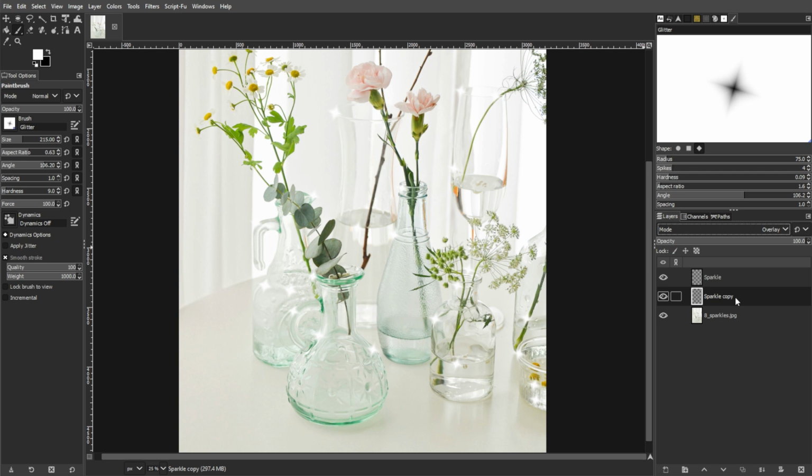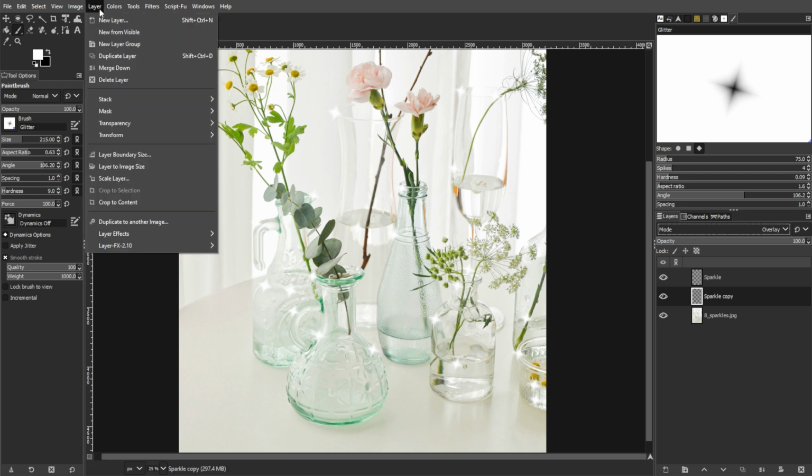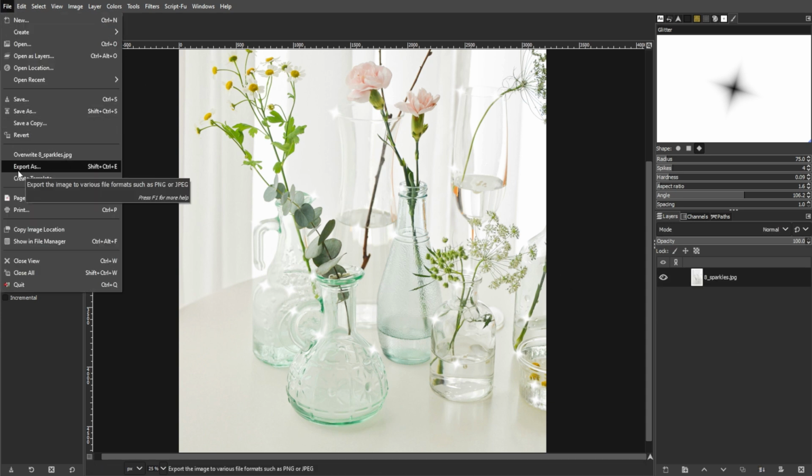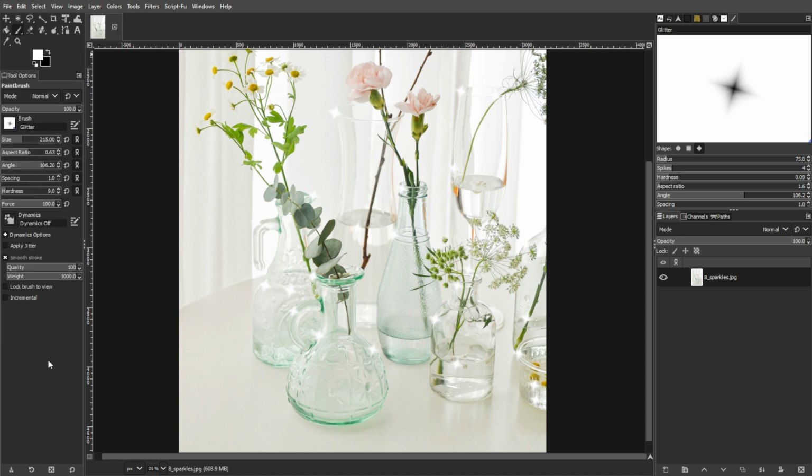And you can also merge all layers by going to Layer, then Merge Down if you're satisfied with the result. And you can save your image in your preferred file format by going to File, then Export As, and you can choose a format like PNG or JPEG to preserve transparency or compatibility respectively. And you're done.